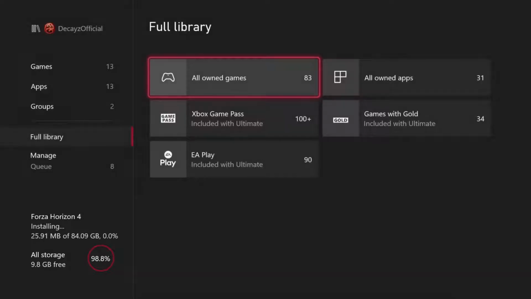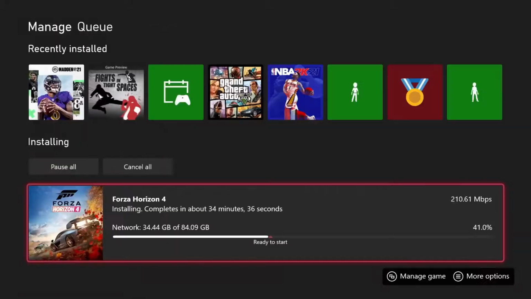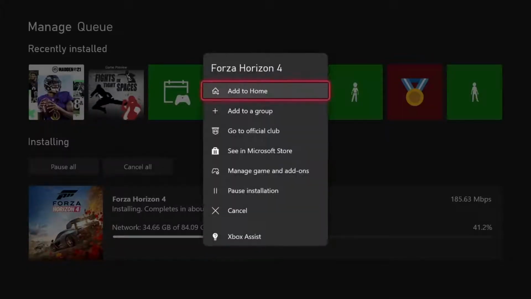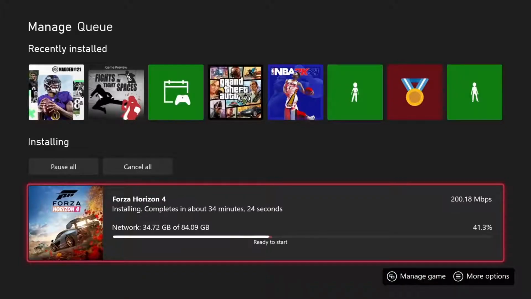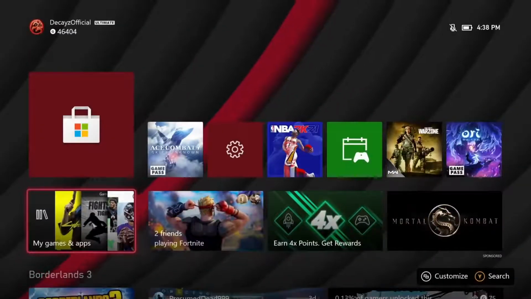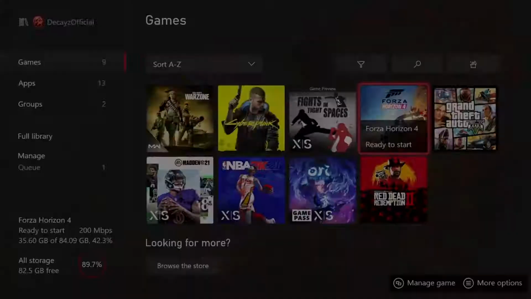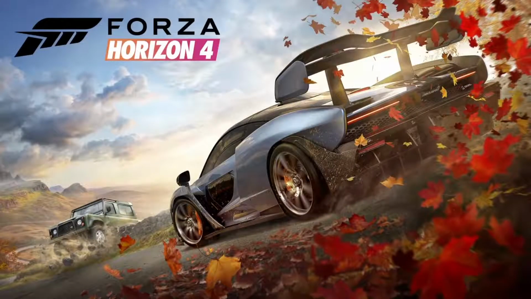When you want to check on the install progress, just head down to the Manage tab and select Queue. If we look at the install progress here, you can see that there's a marker showing ready to start on the progress bar. This lets the player know that their game is ready to start playing after it finishes installing the essential parts of the game first. That way, you can get to playing the game you've been looking forward to even faster. Now that it's ready to start, let's fire it up and get to playing some open world racing goodness.